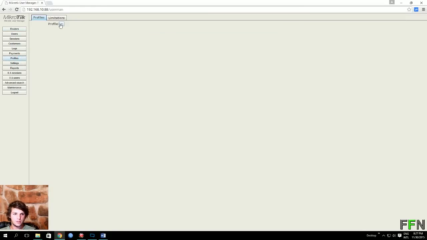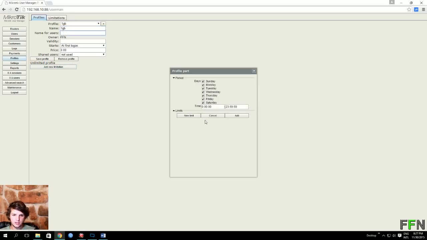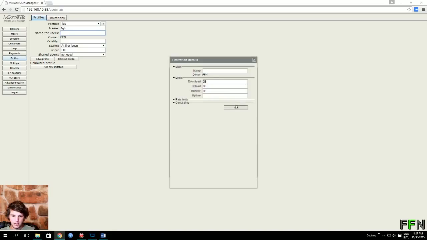The next thing that you'll have to do is set up the limitations underneath profiles. So the first thing that you'd like to do is a profile. Say you want to give someone a 1 gig package or whatever, in your case, maybe name it correctly. The name for users, I normally leave empty, and then I just add a new limitation, 1 gigabyte upload, 1 gigabyte download, and then 1 gigabyte transfer in total. The time, we normally don't work in time, so it doesn't matter.